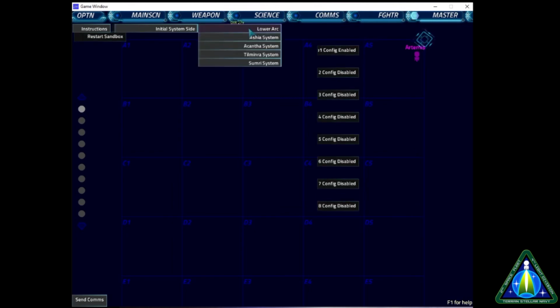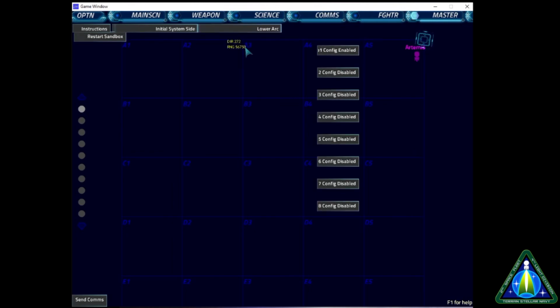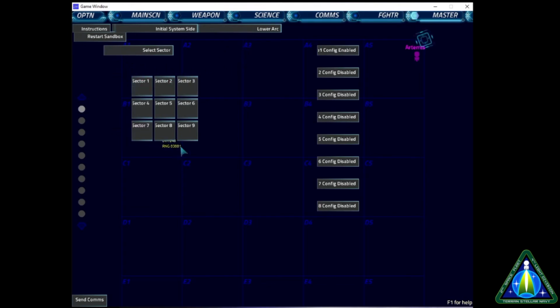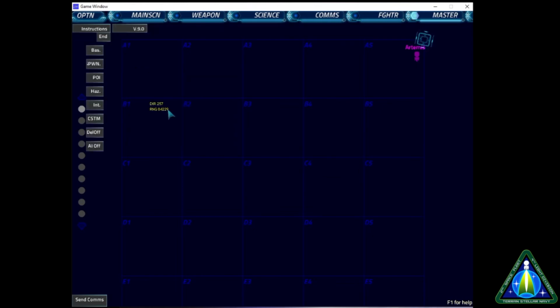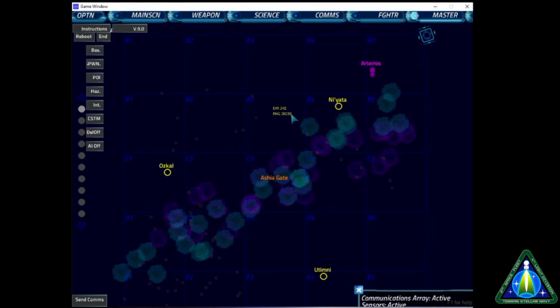Now I'm going to go into lower arc. I'm going to choose the Acantha system. You can see there's 9 sectors there, and I'm going to start off in sector 5, and that's going to spawn everything in for us. There we go.